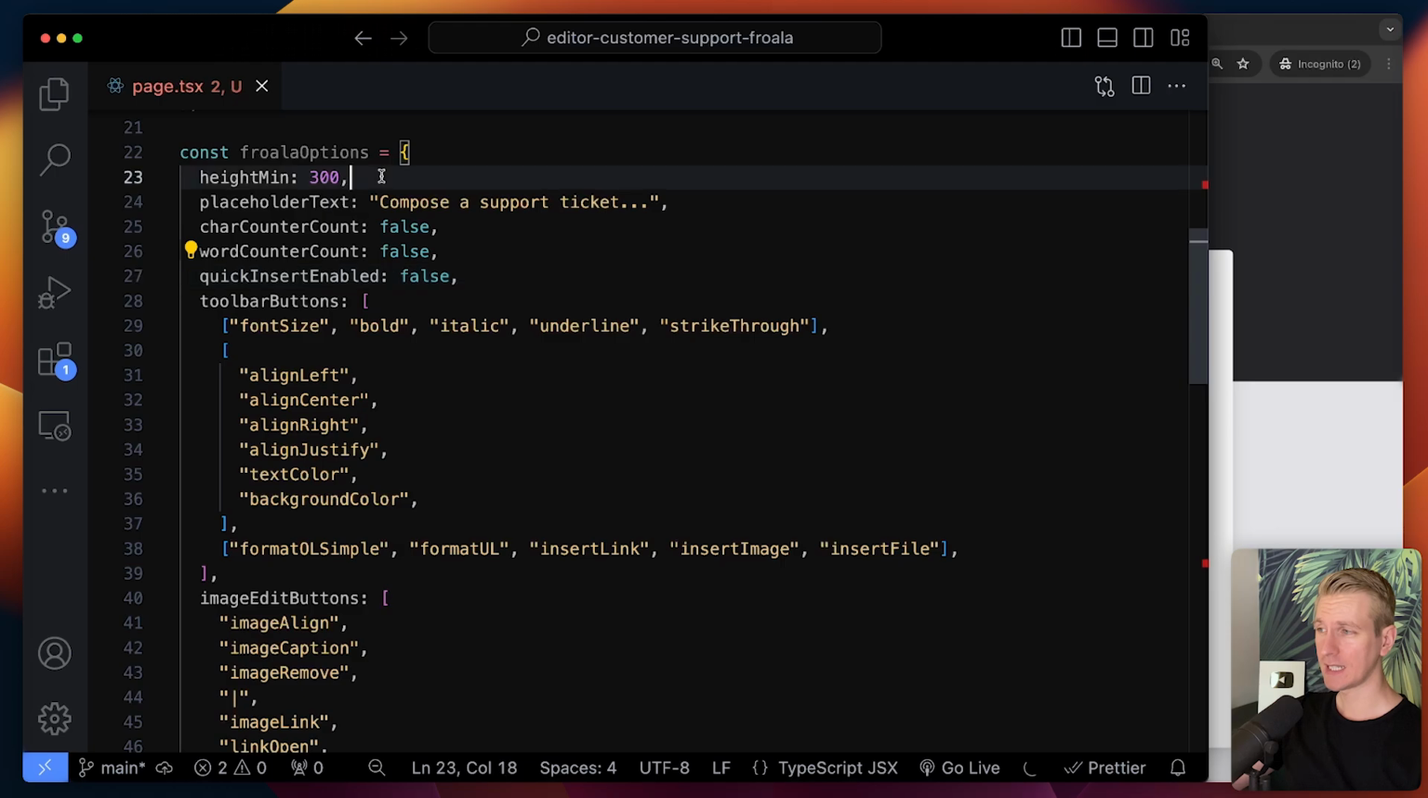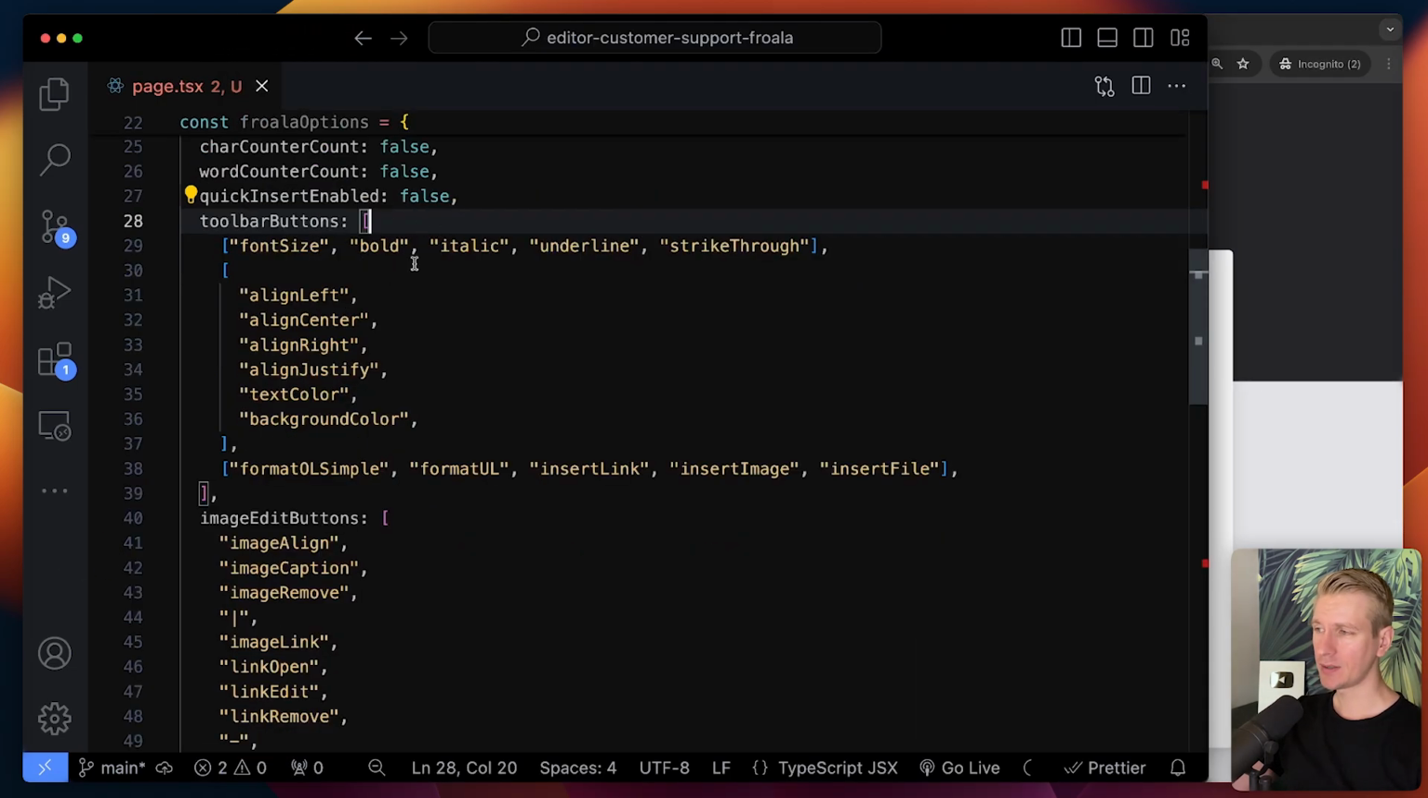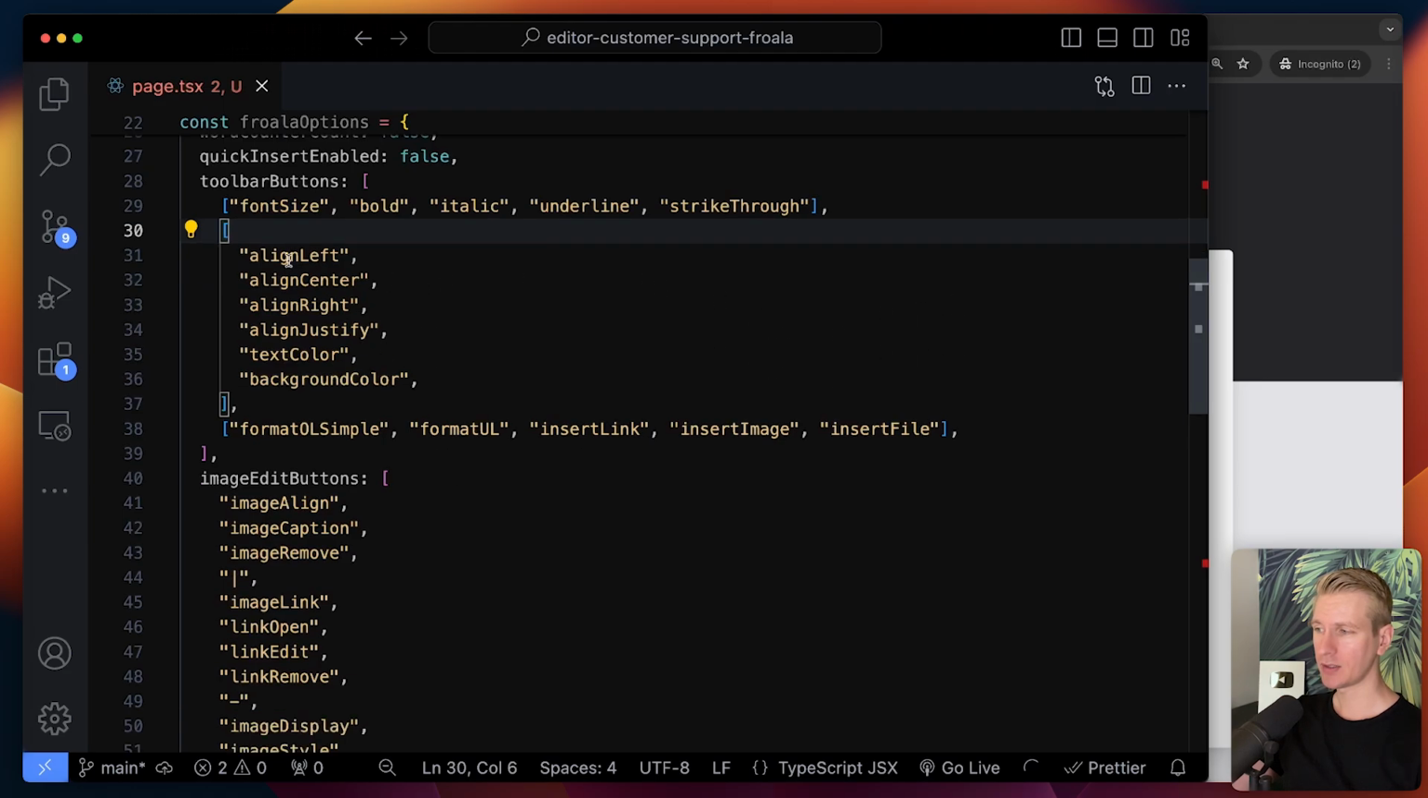Okay, so here I just added a bunch of options. So very quickly, a minimum height, some placeholder text. I'm removing those counts from here. We're going to remove those. And actually what I'm doing here is rearranging the buttons, right? So their order, how they're aligned. We can arrange all of that.